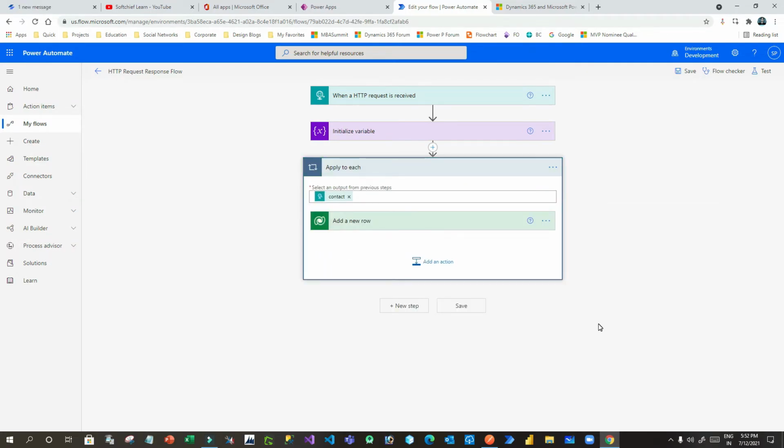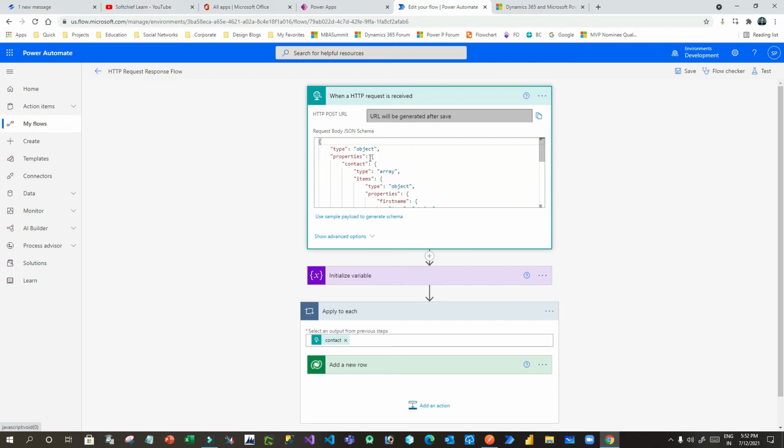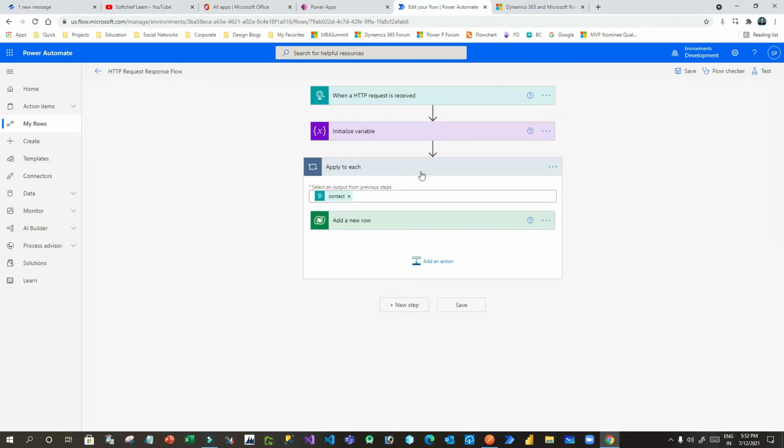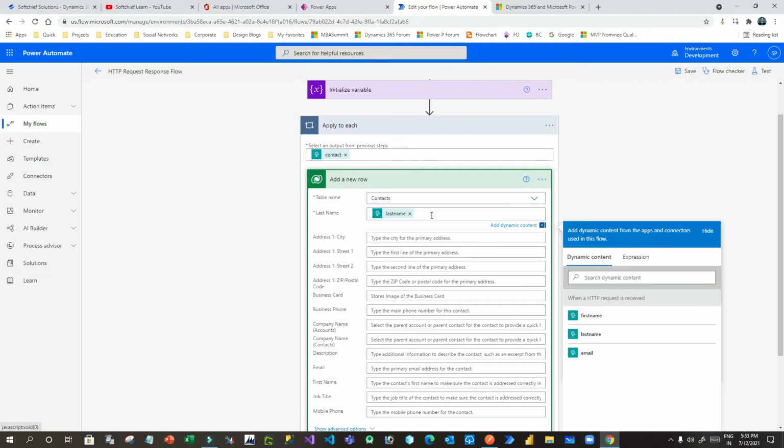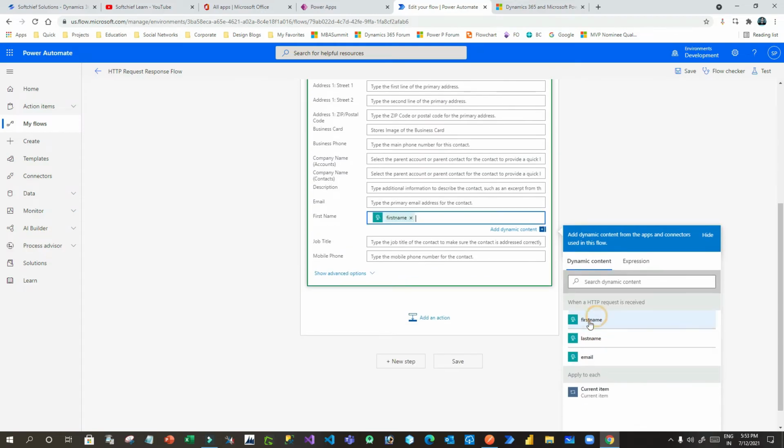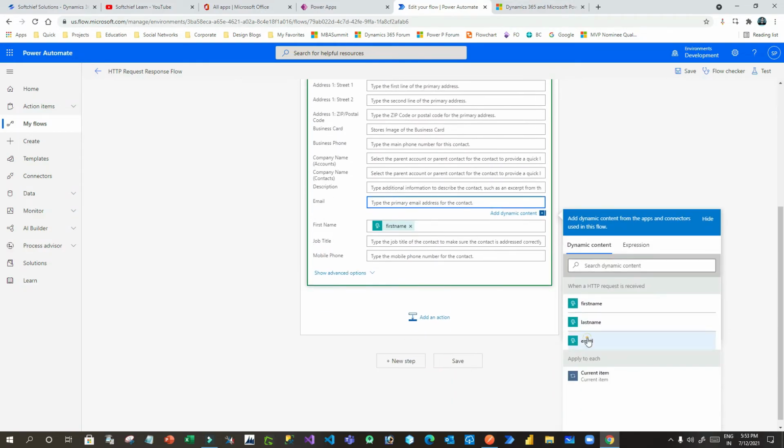As soon as you click last name, the apply to each loop is automatically added, because the HTTP JSON object will accept multiple contact informations. That's why it will loop through all the contact informations that are part of the HTTP request object, one by one. Then it will do the new record creation. It will first read the first record iteration, then assign the last name, then I will also assign the first name here, and also I will assign email.